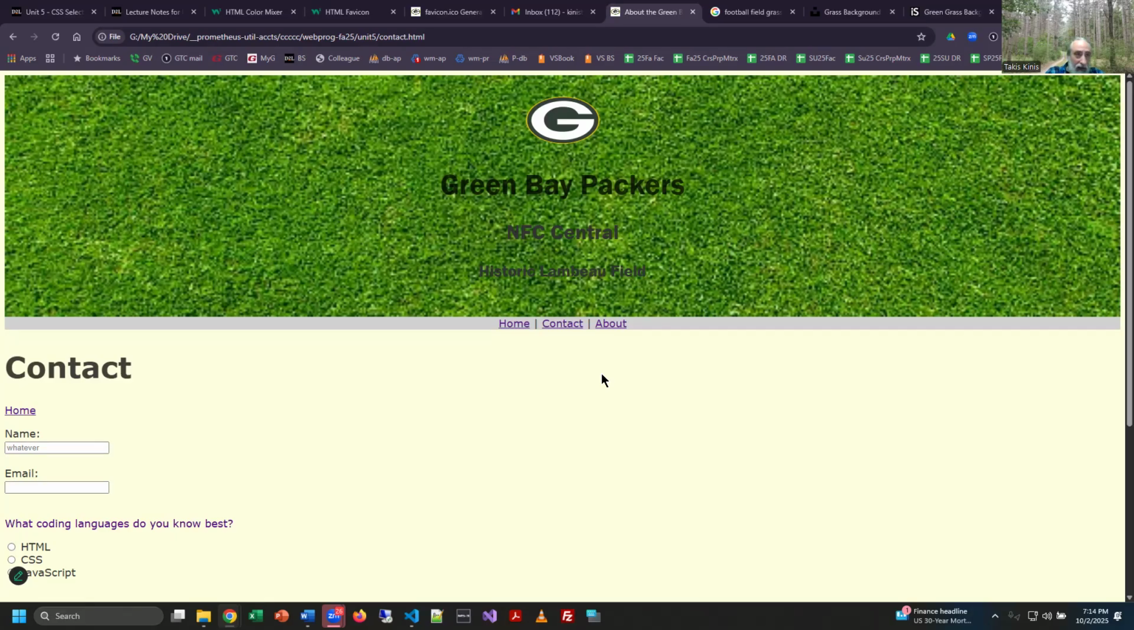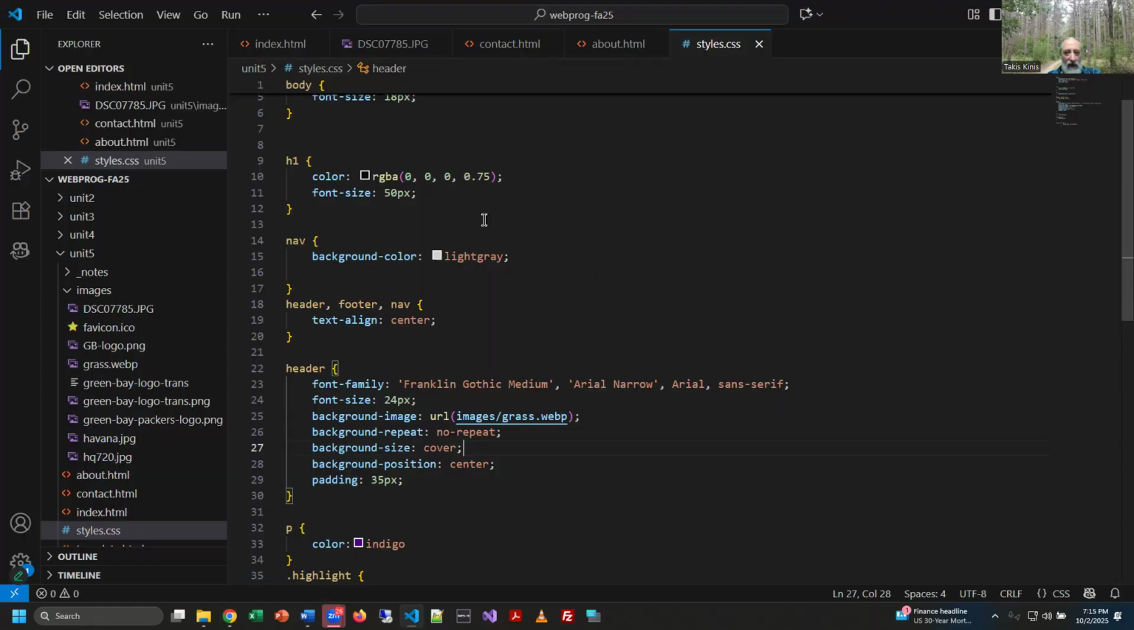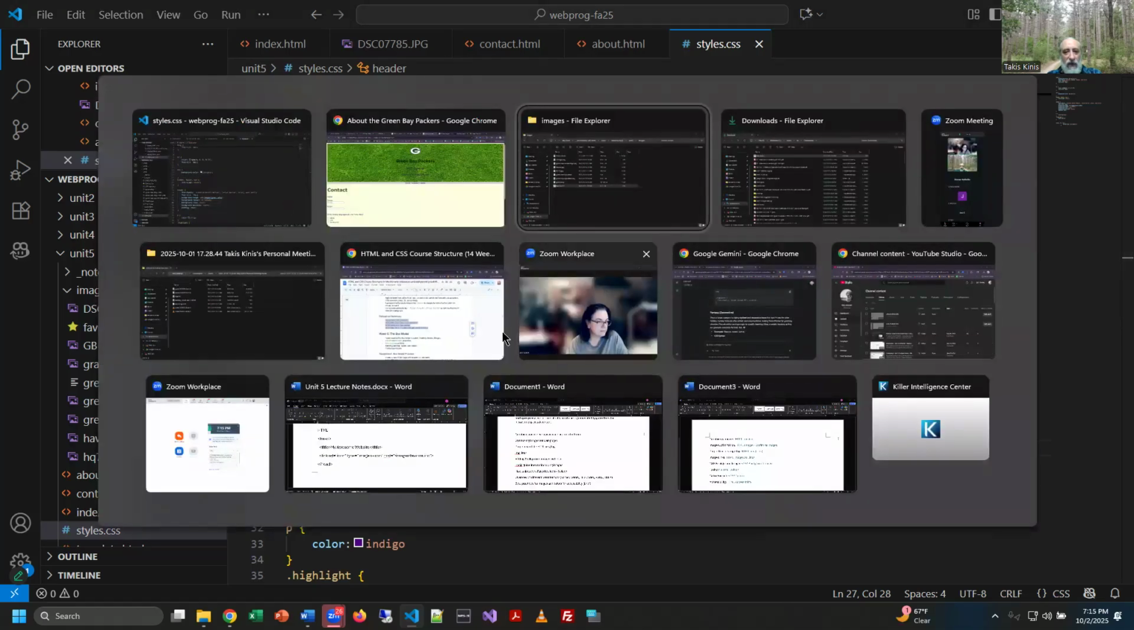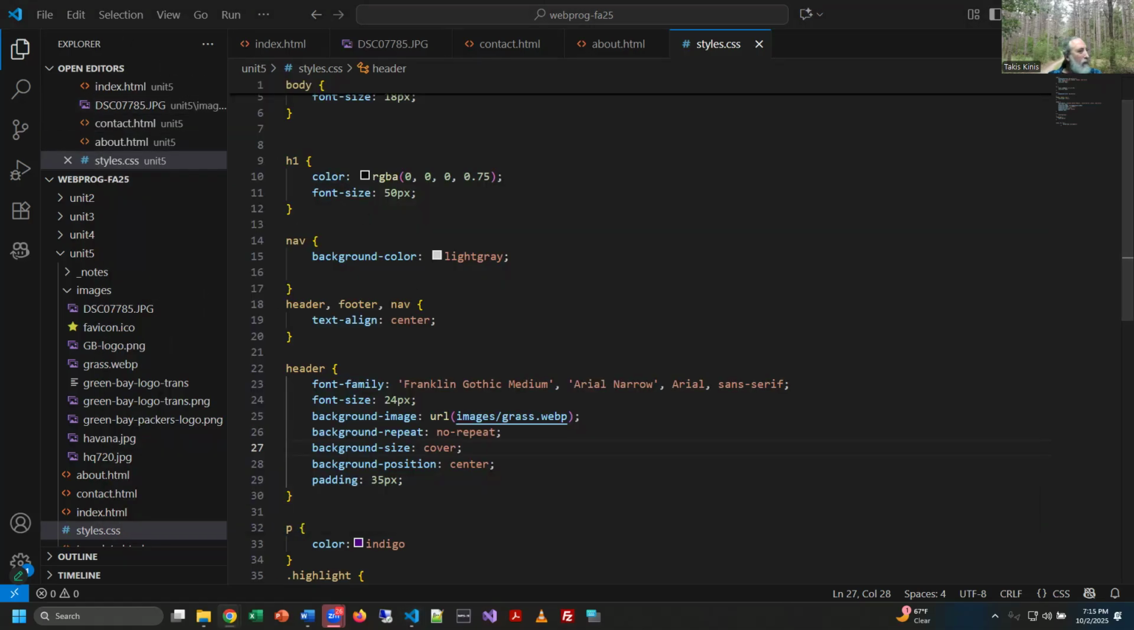Overall, I don't like the look of this header. Eventually, I'd like to get the logo over here and Green Bay up here, and then put other stuff up there and arrange it in a different way. But let's just roll with this for now. I think that looks all right. Let's move on to our next lecture topic here.